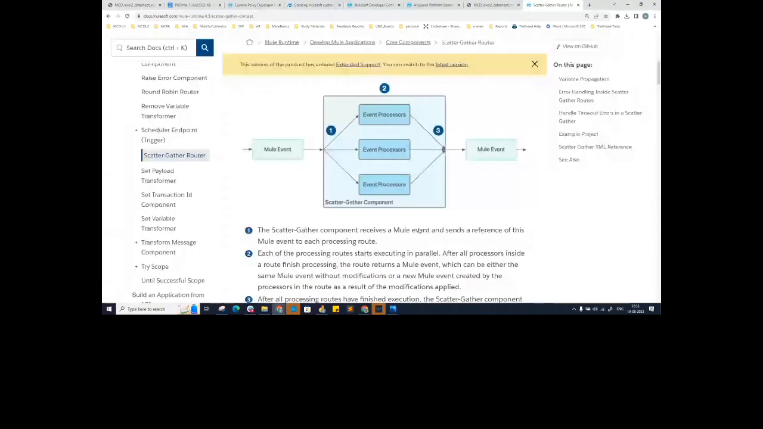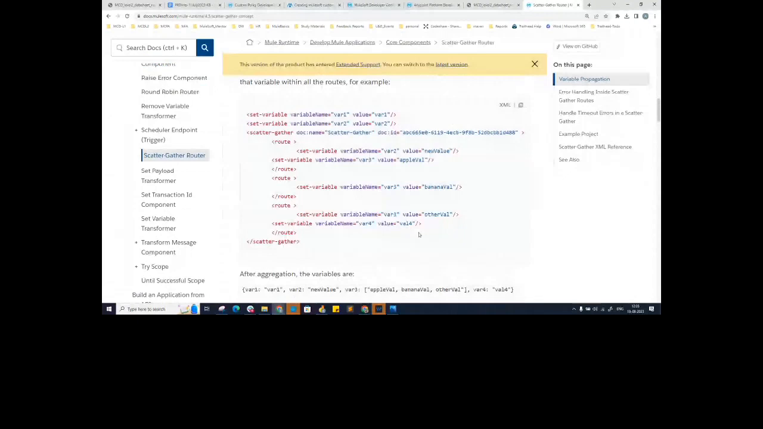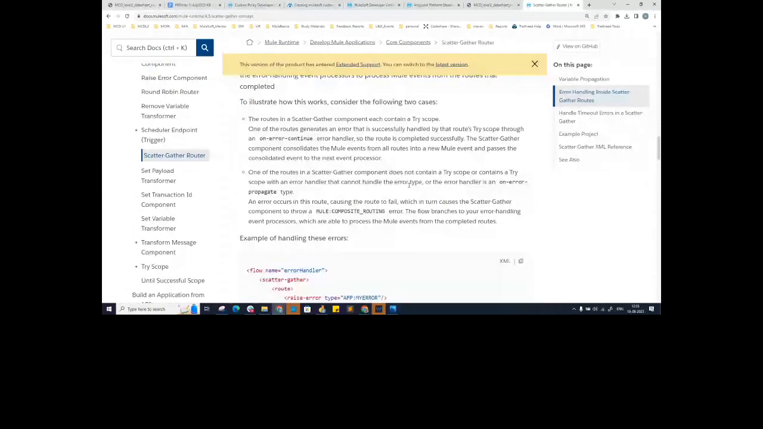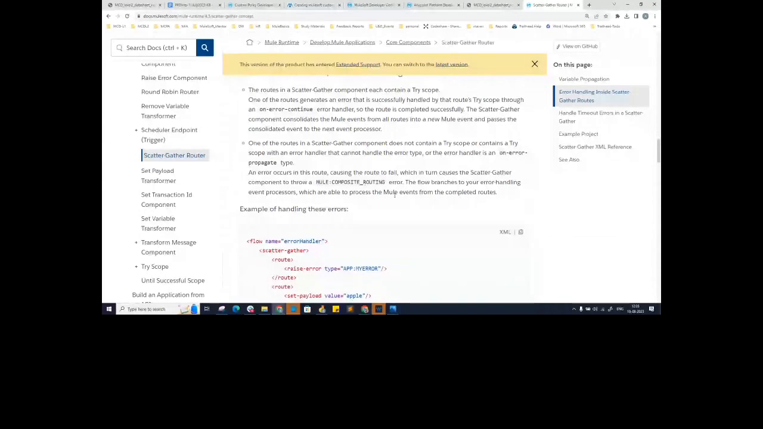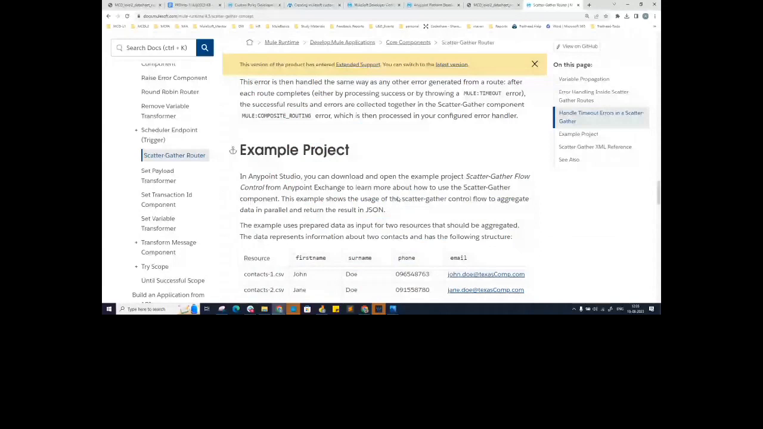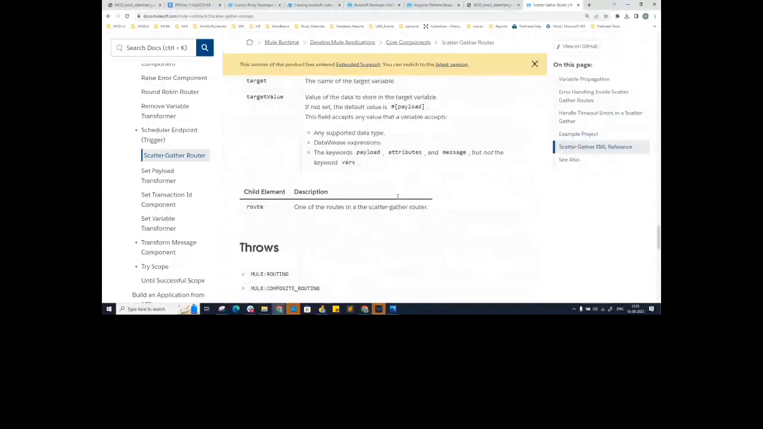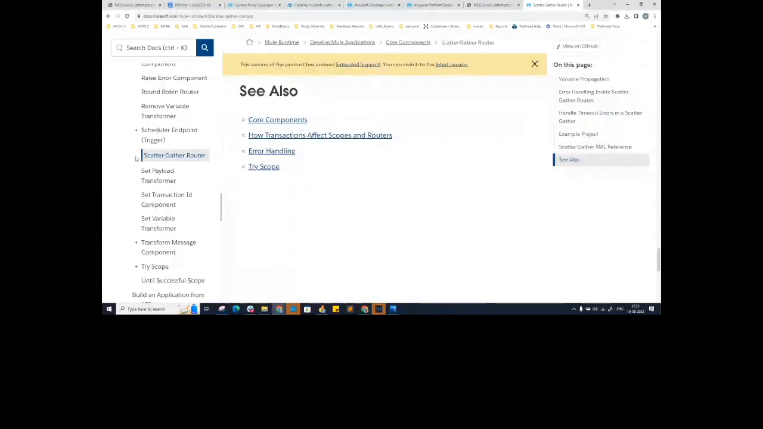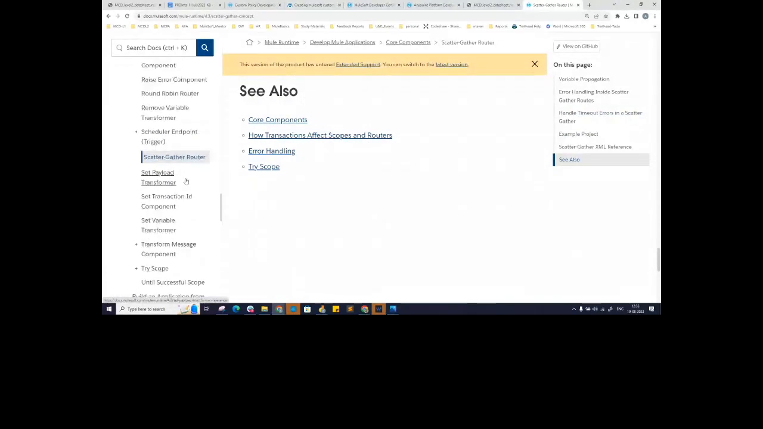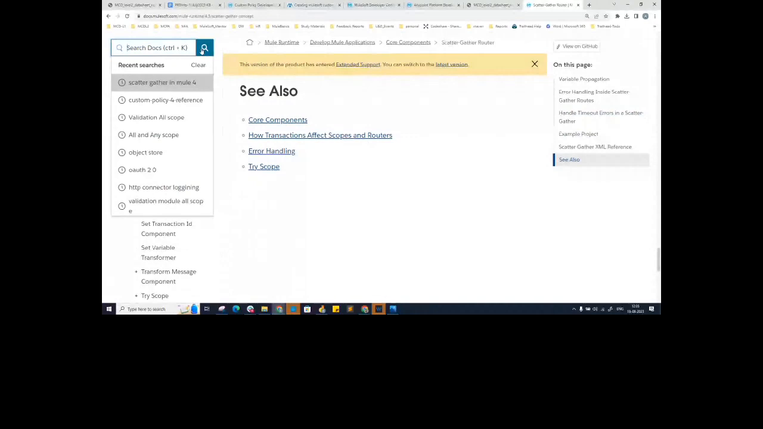Okay. So under this scatter gather router, error handling inside scatter gather routes, you can see this. What are the two kinds of errors? This is the composite error and the timeout error. They have just given you the examples. And there are subtopics as well. Let me quickly search it for you.